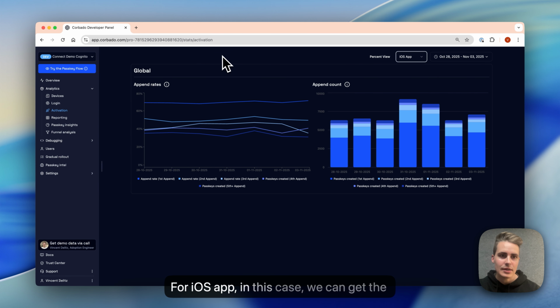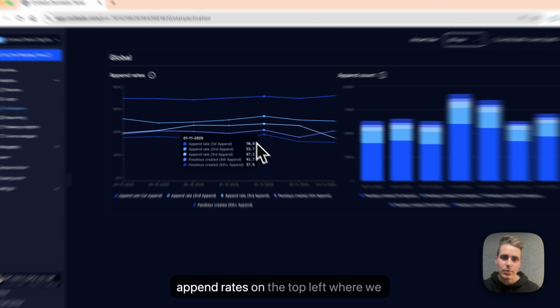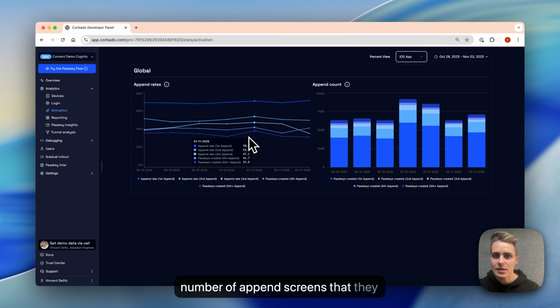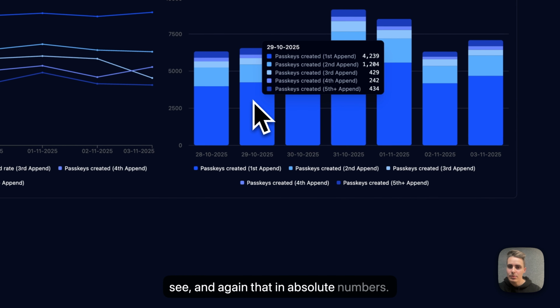For iOS app, in this case, we can get the same statistics. So there's, again, the append rates on the top left where we see how these compare on the different number of append screens that they see. And again, that in absolute numbers.